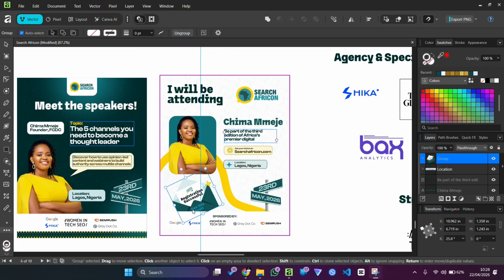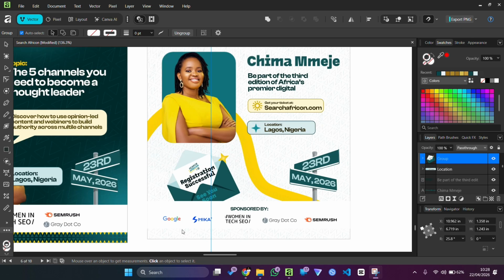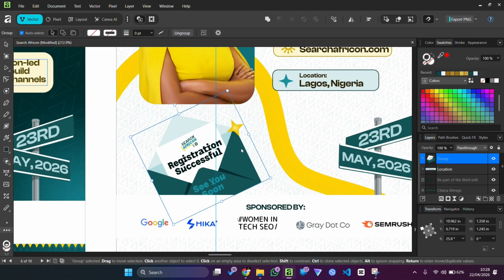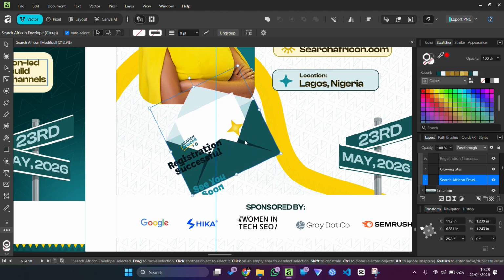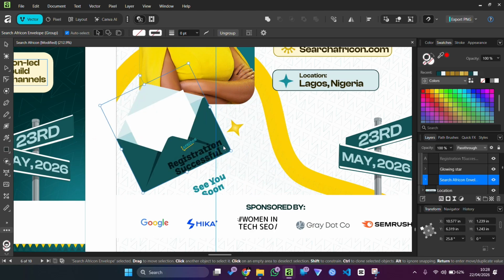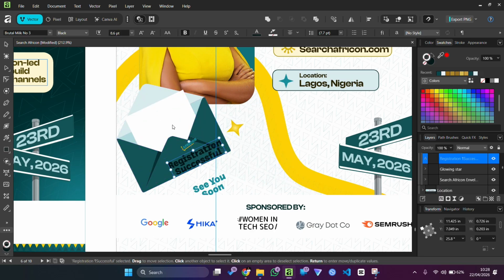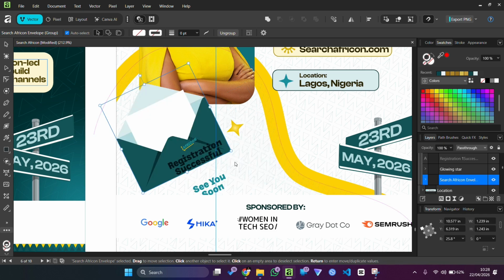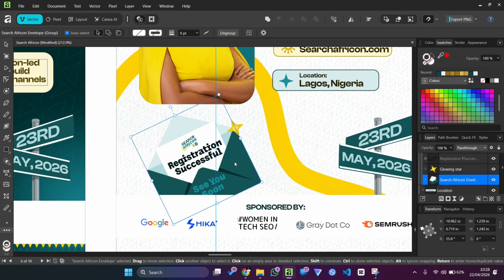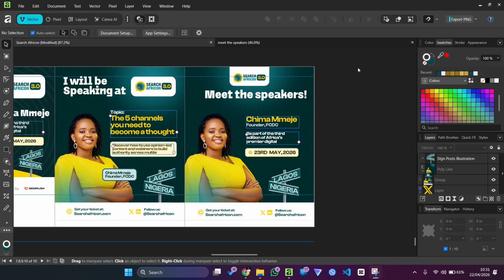You can also see in this part, this "I will be attending" flyer. This is a custom illustrated envelope that shows registration successful. Every single item here is separate from each other, showing that it is a custom illustration. So now, to export to Canva, the process is actually very simple.